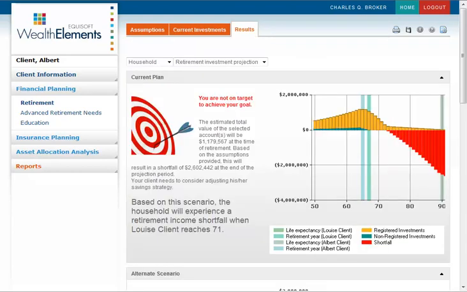Here you see the results of your projection. You have the current plan. Beneath that you have the alternate scenario, where you can make changes and propose amendments to the current plan. And below that you have tables with a year-by-year breakdown of the projection results.